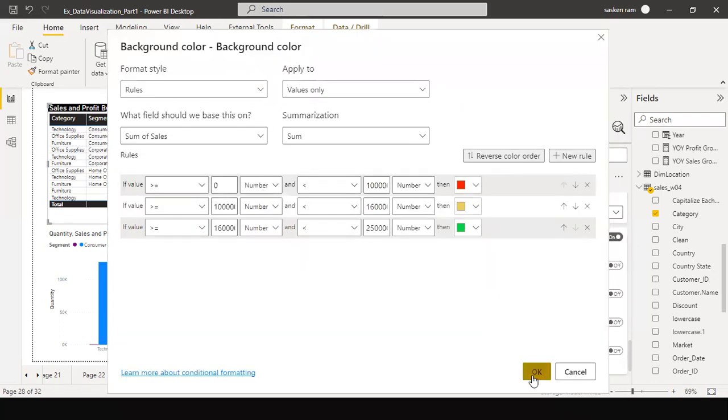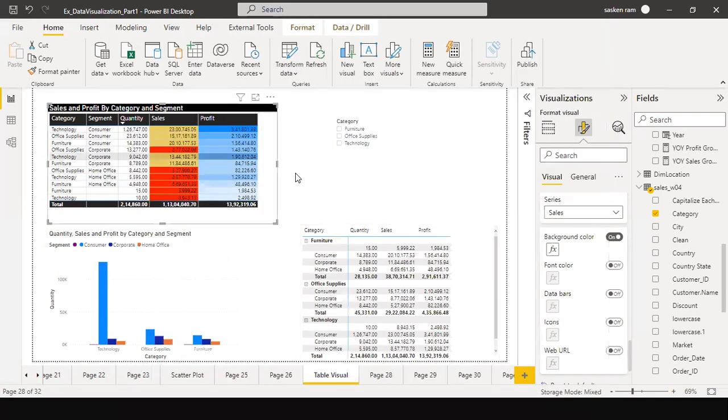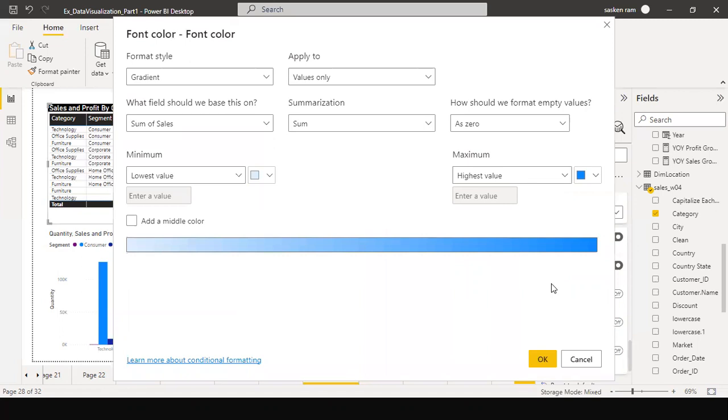What could be the reason? Okay, I will leave it with you. Just check this one. This is called your conditional formatting. The same thing you can do with the font color also. You can toggle this on, and then you go and define the condition here.